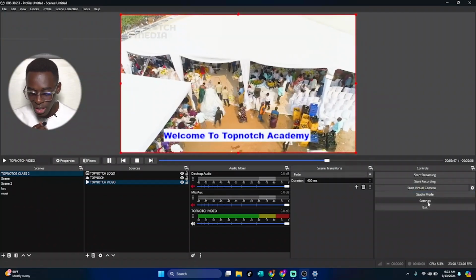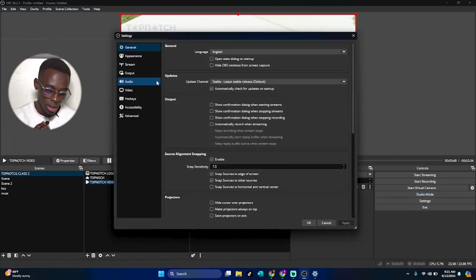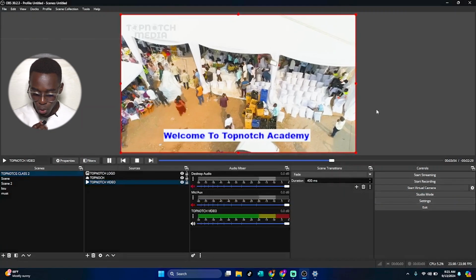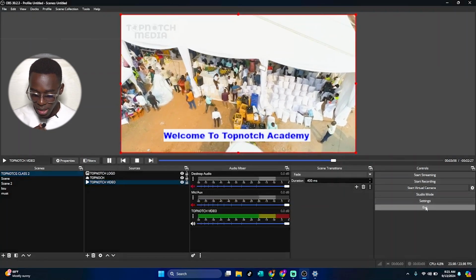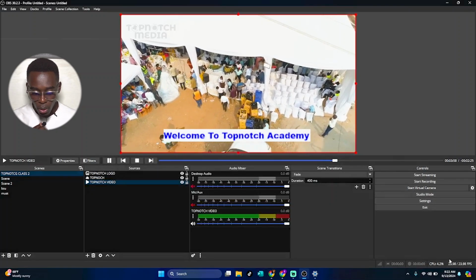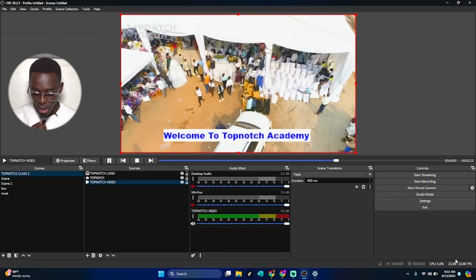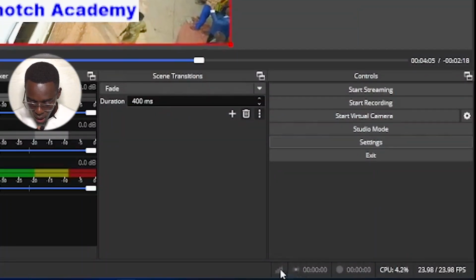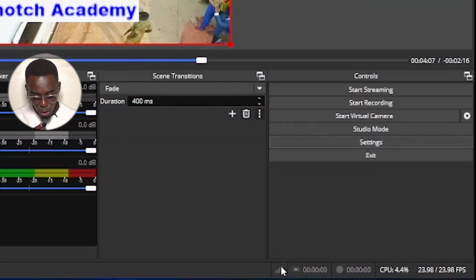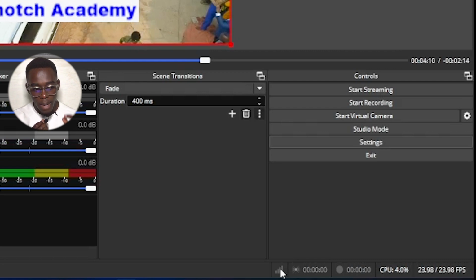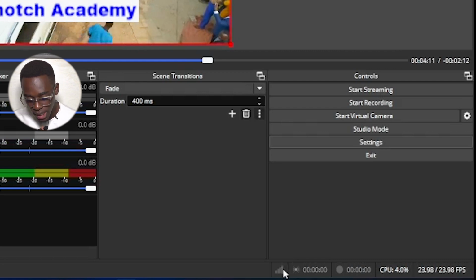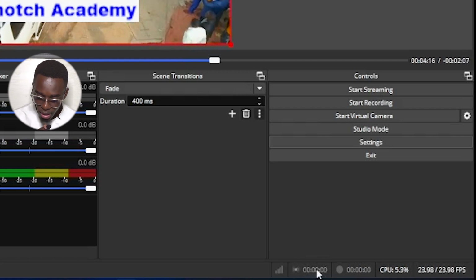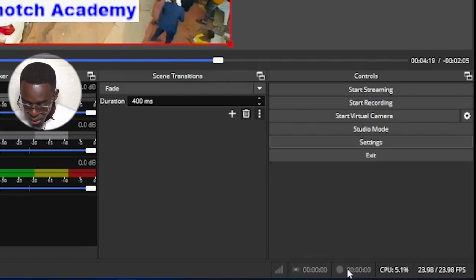We have the settings where you can go and change quite a number of things in here, and I'll show you how these work. And lastly, we have the exit button, closing the software, of course. Then down here we have these network bars. These are used especially when you're streaming, just to show you the bandwidth and the strength of your internet. We have this which shows you how much time you have spent streaming. We have this, which is for recording.